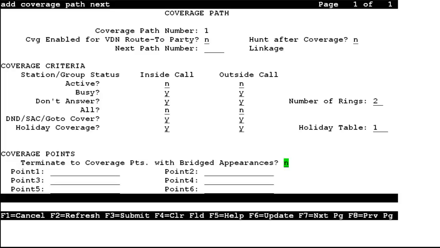Next, we have terminate to coverage points with bridge appearances. This allows a call to alert both as a bridge call and a redirected call. No skips the coverage point if it has alerted as a bridge call.